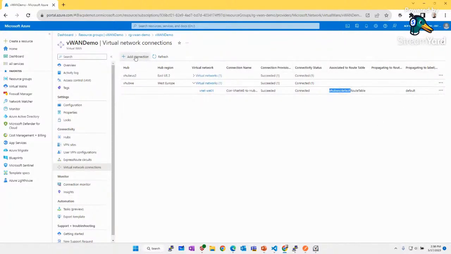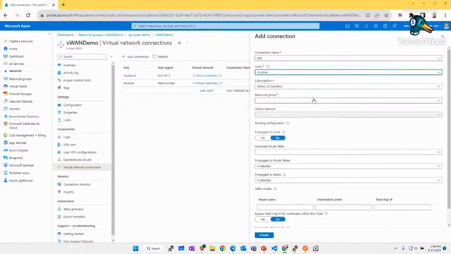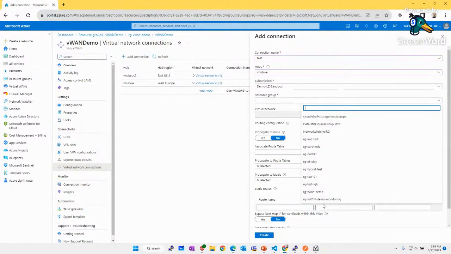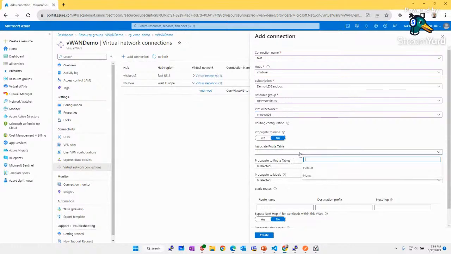So we have here the ability to connect. We can define the name and select the hub, for example. In this case, I'm using this one, and select my resource group. Okay, it's not available, so here, West Europe. Then you have the ability to propagate to none, which means no one else knows the IP address space here. And here you can define your route table, the default route table, or if you want to implement your own route table, you will also see this here in the drop-down list.